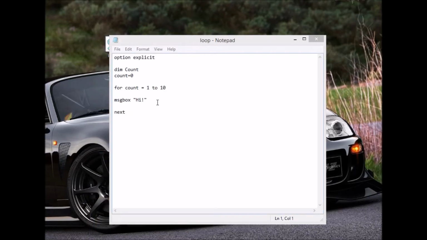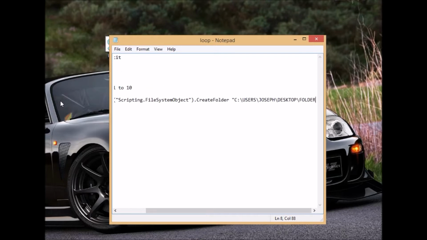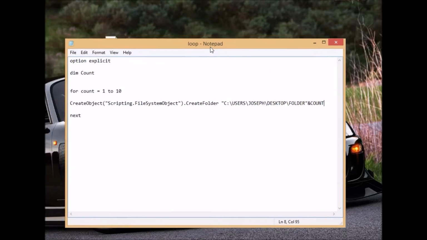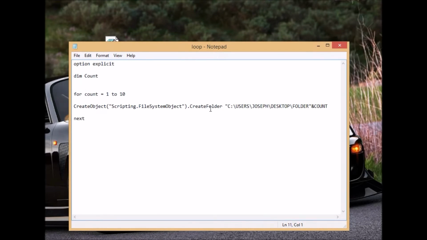I'll do a little bit more of an advanced example than what I've been doing. You can have as many lines of code as you want. You can have whatever you want in between the do and the loop. So in this case, I'll take out this count equals 0. It doesn't really matter in this case. If I want to make 10 folders, I can say, so if I wanted to create 10 folders, then I would just have this name C users, Joseph desktop folder, and count, meaning folder 1, and it'll loop to folder 2, folder 3, folder 4, and so on and so forth.